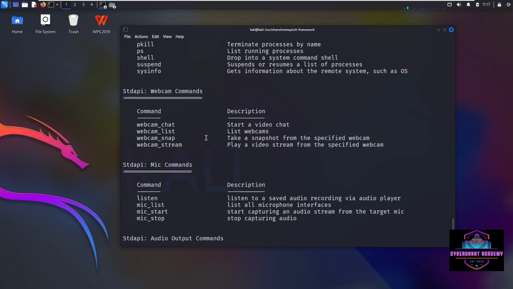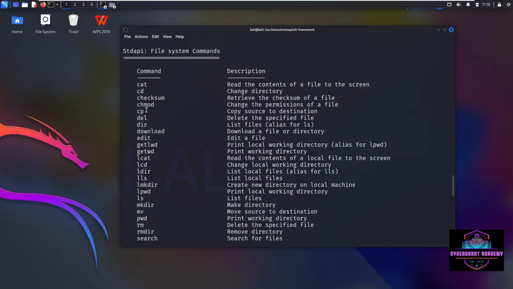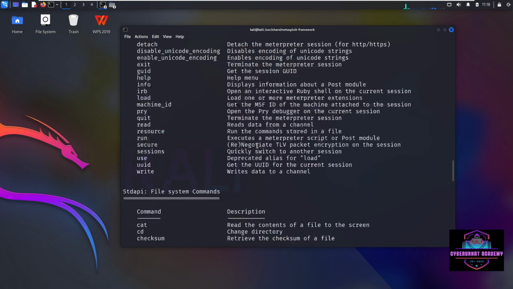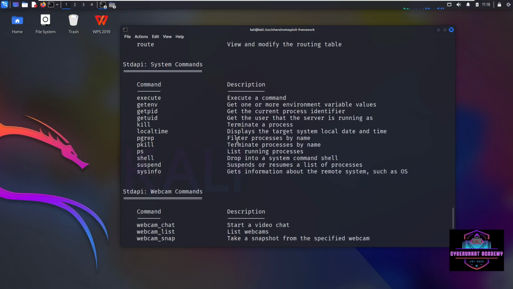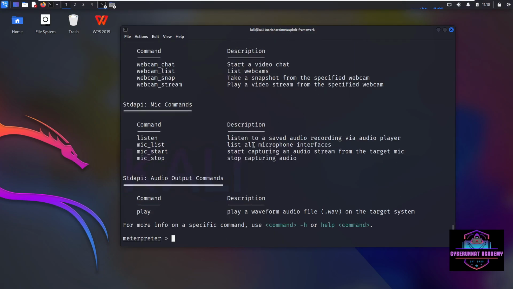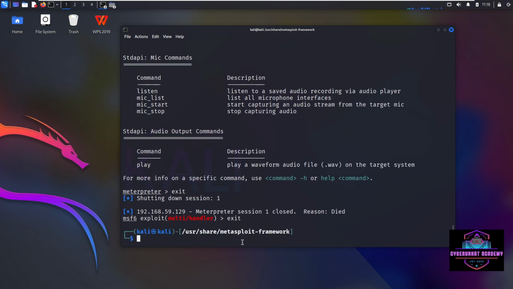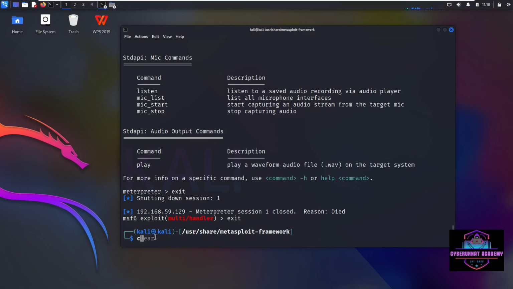Once you type the help command over here, you will see a lot of options available to run: cat, cd, checksum, chmod, etc., download, edit, get, lcat, the names are over here also. Basically these are the core commands which help you extract data from the remote machine. And yes, this is our Metasploit. So you can just exit from here. Right now we just tried the reverse connection for the machine.